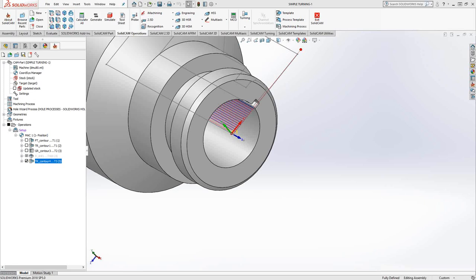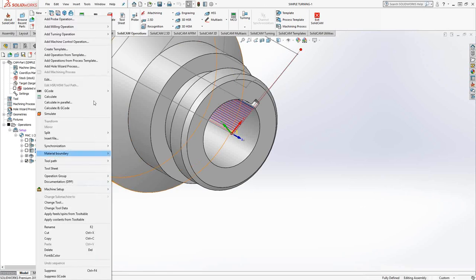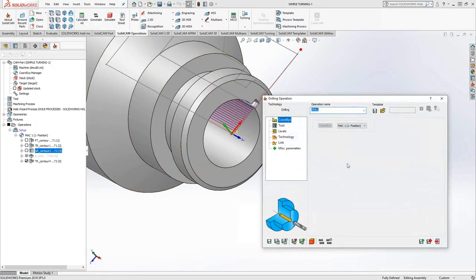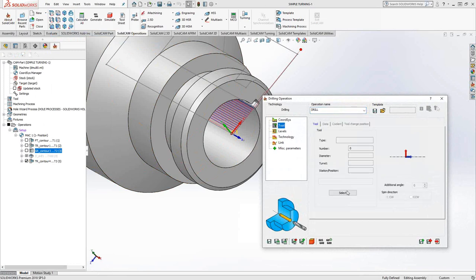So the drilling toolpath found in the turning module can be found here. We'll just say add turning operation. It actually is very simple because what you're doing here with the drilling is you're doing this on a basic lathe, just a 2D machine. So the drill just goes down the center line. So that's why there is no geometry section. We can go right to choosing our tool.